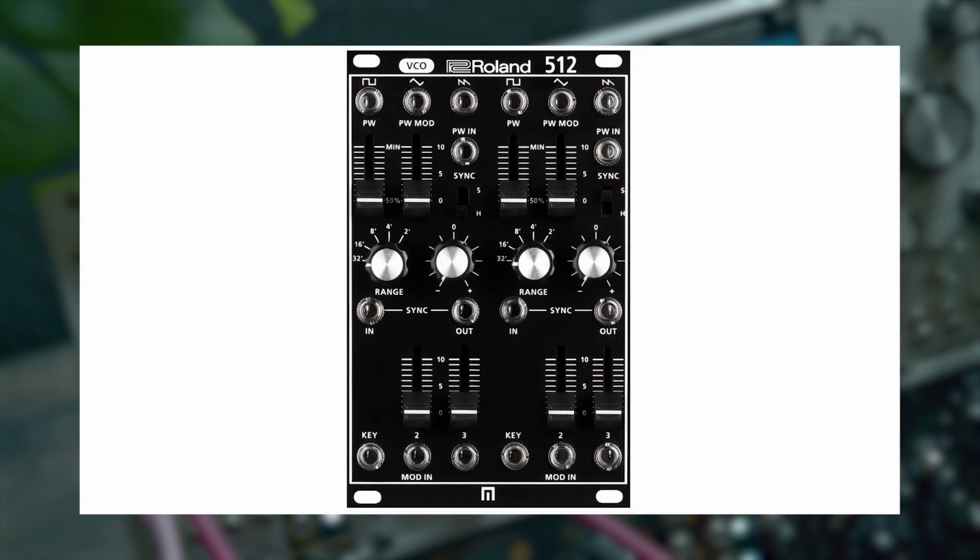My second choice is going to be Roland's System 500 512, which happens to be a dual VCO. So you actually get 2 VCOs in one. Both of them are identical. They have a 5 octave range, fine tune control, different outputs for different wave shapes. But what's really good about having a dual VCO like this is that you can sync them together which gives you a whole kind of range of other different tones.